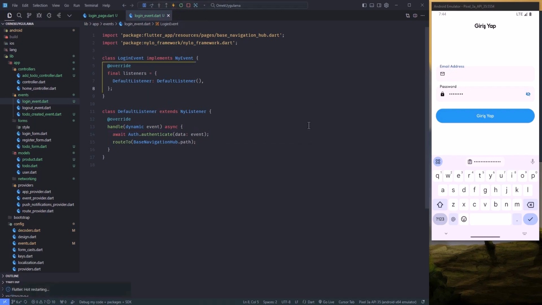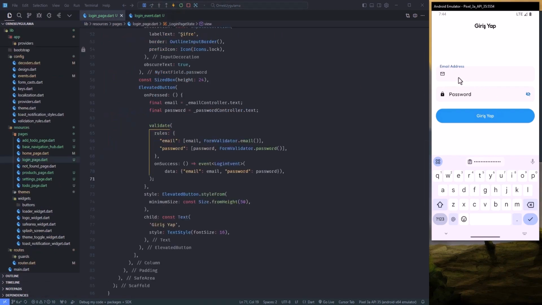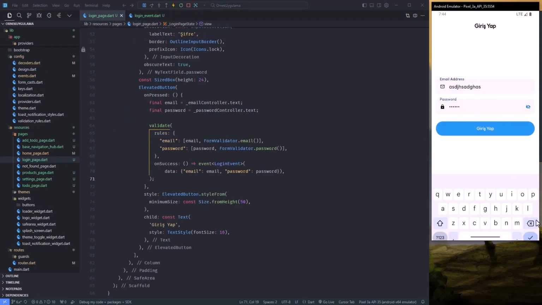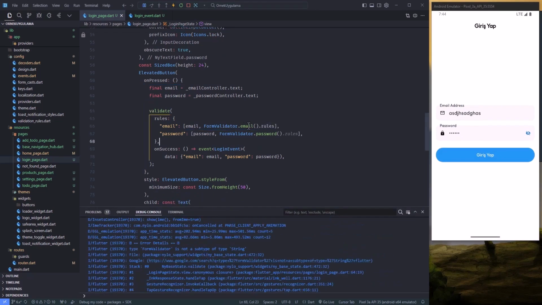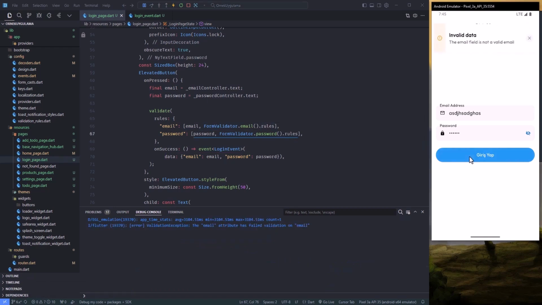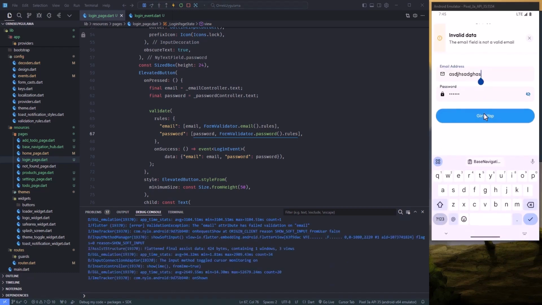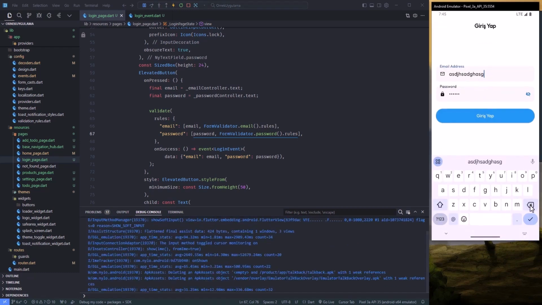If you want, let's refresh our page. Then let's try. Yes, I will enter something random here first. I will enter something random here as well. I will say login. Currently nothing happened. Because it gave an error, it's because these are directly of the form validator type. If we call this .rules, it will probably be fixed because it expects a string here. Yes, it said invalid data because this is not an email.